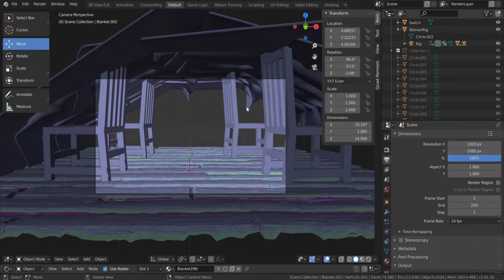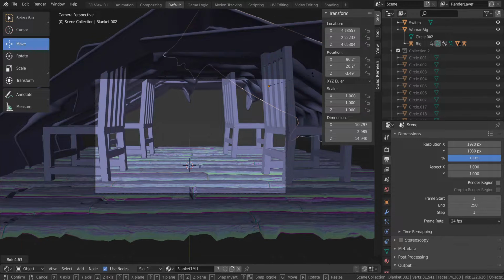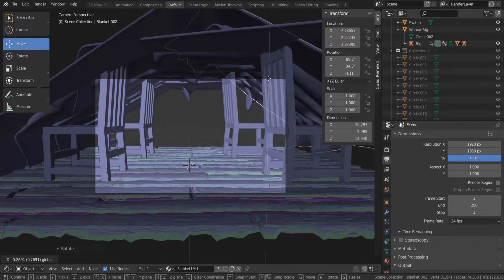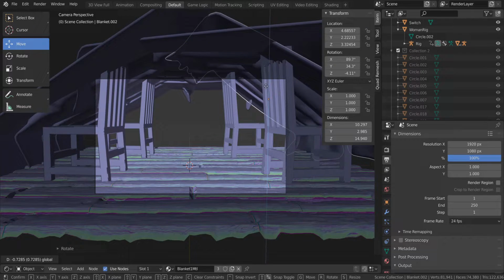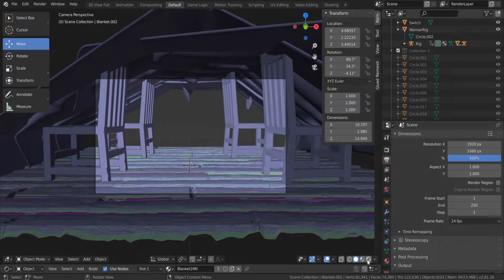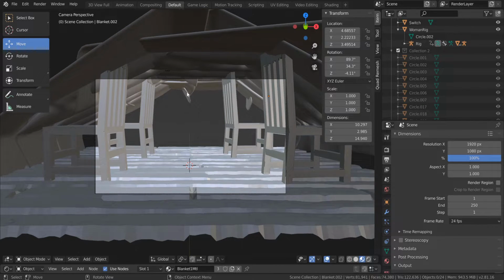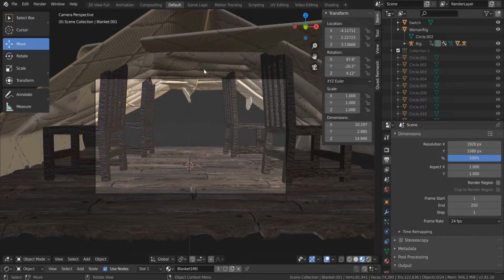So as you can see, the blanket is draping over the sides. The only problem is that this blanket is kind of sticking out at the top. So if I turn on the texture, as you can see right here, it's kind of sticking out where it wouldn't normally be. And I'm going to show you guys how to get rid of that part right now.